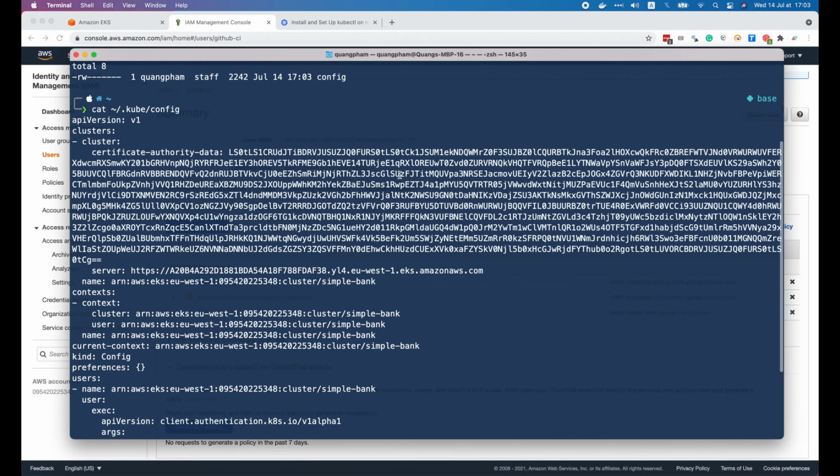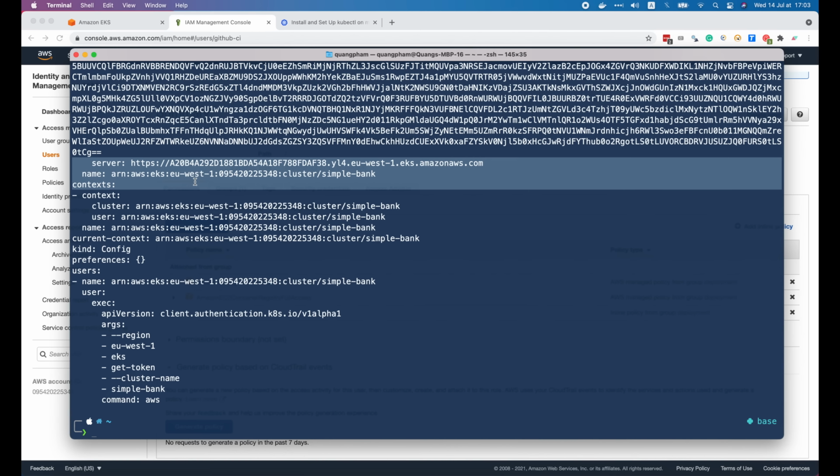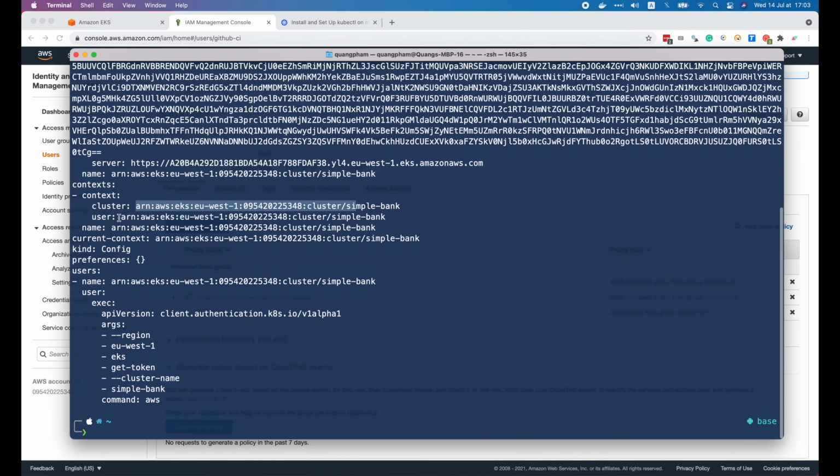At the top of the file, it has some certificate authority data. Then the URL of the server where we can access the cluster, followed by the name of the cluster, Simple Bank. Next, we have the context to access this cluster. It includes the ARN of the cluster and the user to access it, followed by the name of the context, which is also the current context, since we have only one context until now.